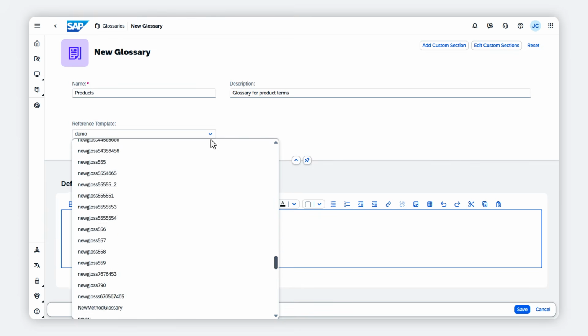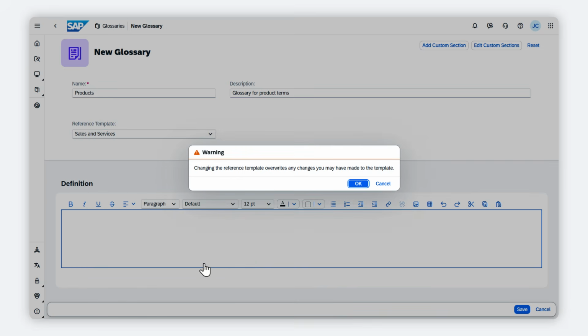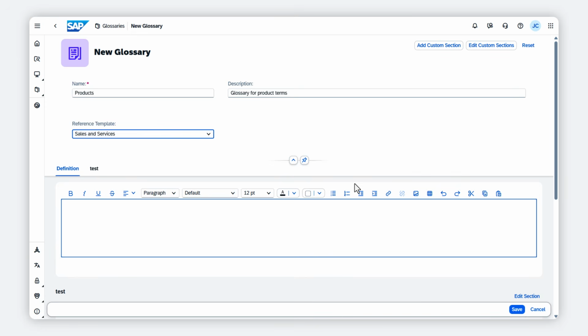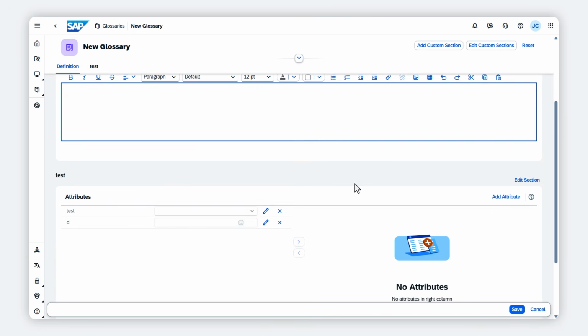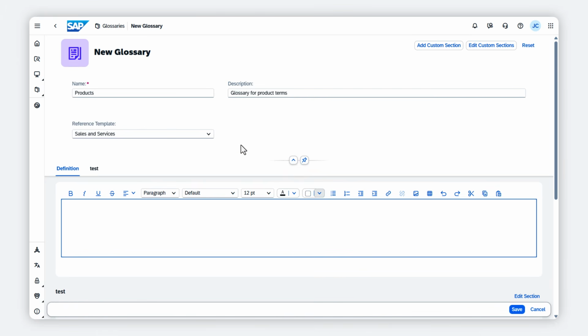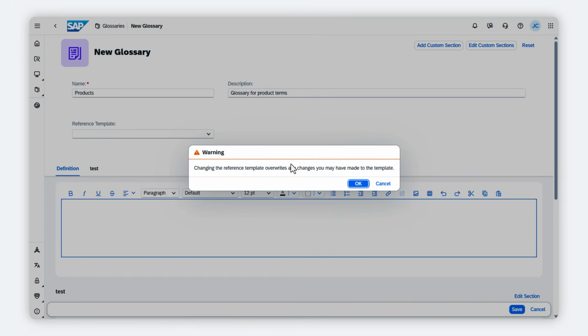In the Reference Template option, you can choose an existing template or create a new template. When we choose an existing glossary, some settings are already made. For example, this template has some custom attributes set. In this video, we are going to create our own glossary, so we'll choose the blank option.